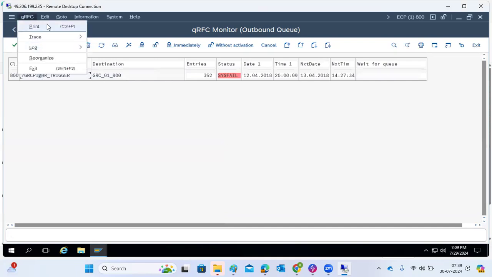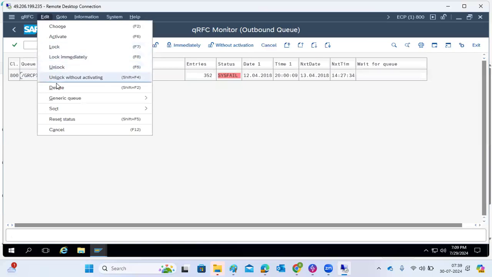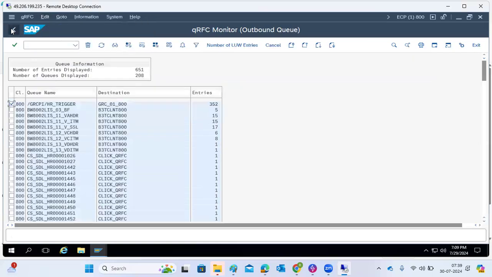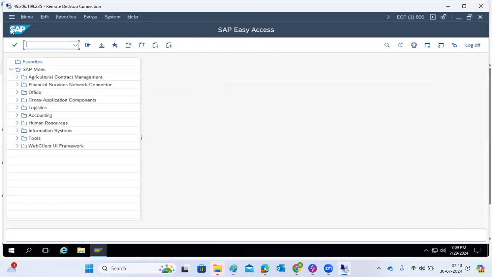There is an execute button, so we can execute it. Otherwise, we can inform the functional team, and they will take care of these queues and everything. They will take care of the queue creations and all those things in the SAP systems.